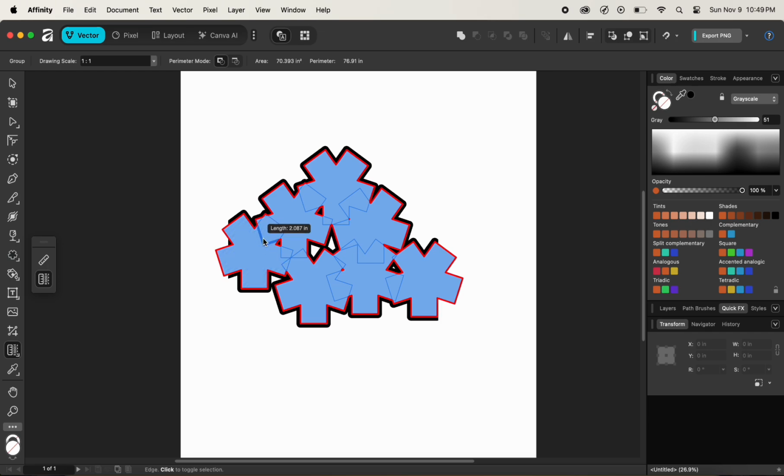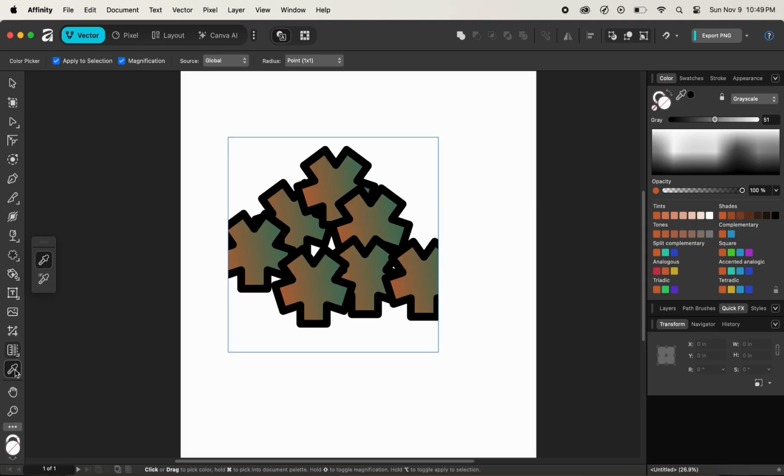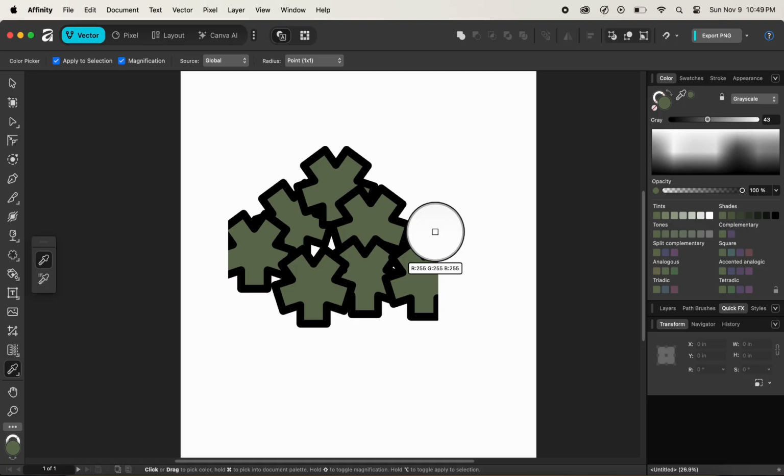The next thing we have is the eyedropper or color picker tool, which we call in Affinity. So we can pick any colors right here, and it will be visible in our color bar right at the bottom. You can see that we can pick many different colors. As we have selected the shape and picked, it has filled every shape with that particular green color.